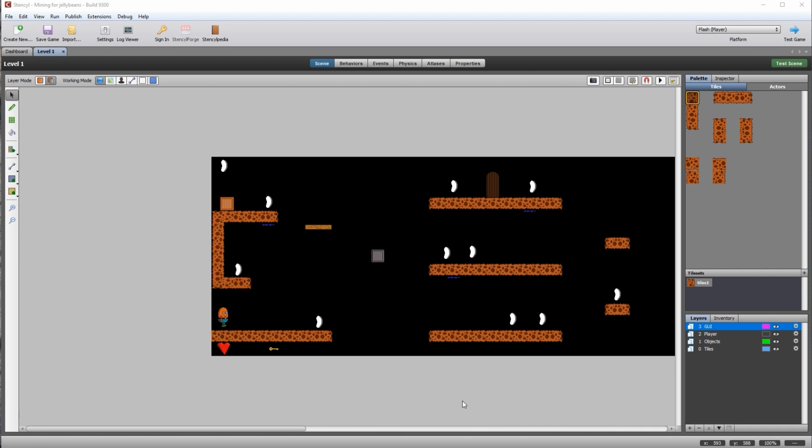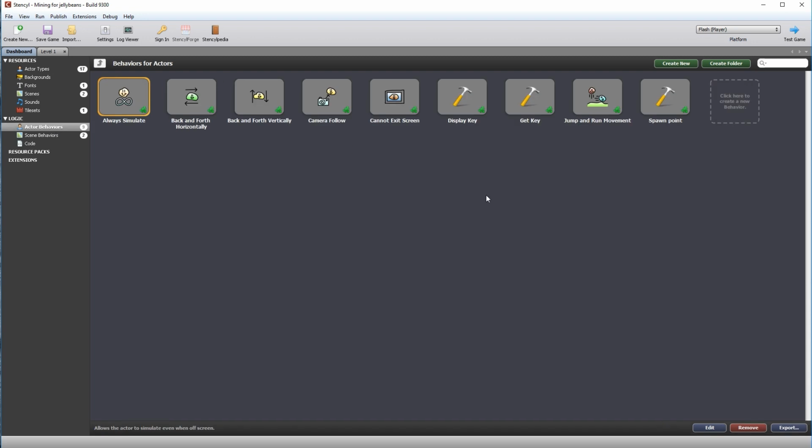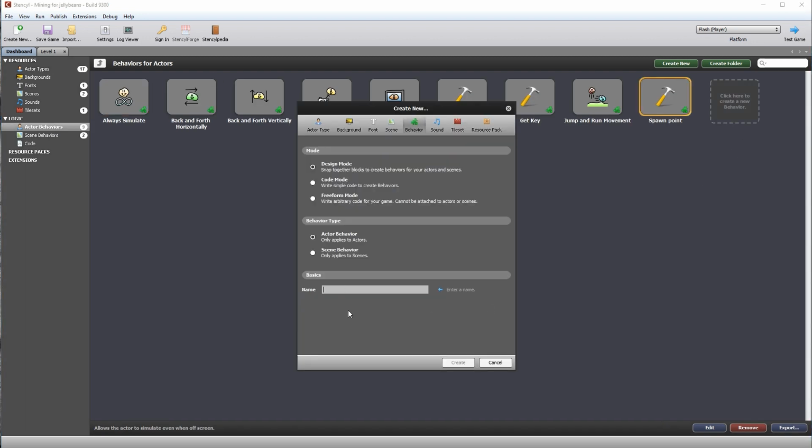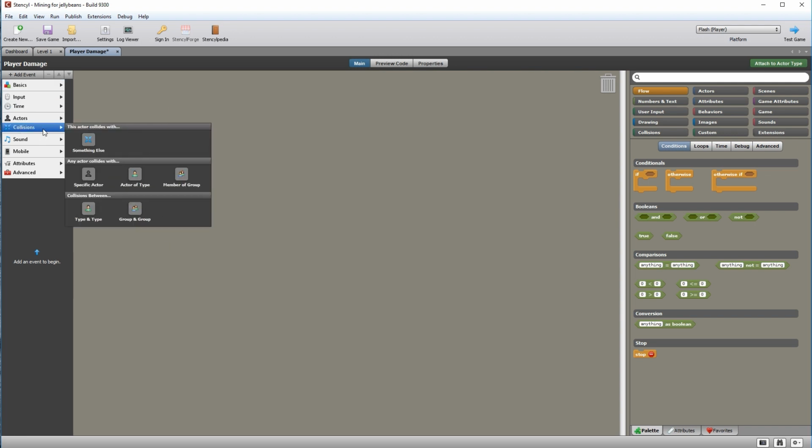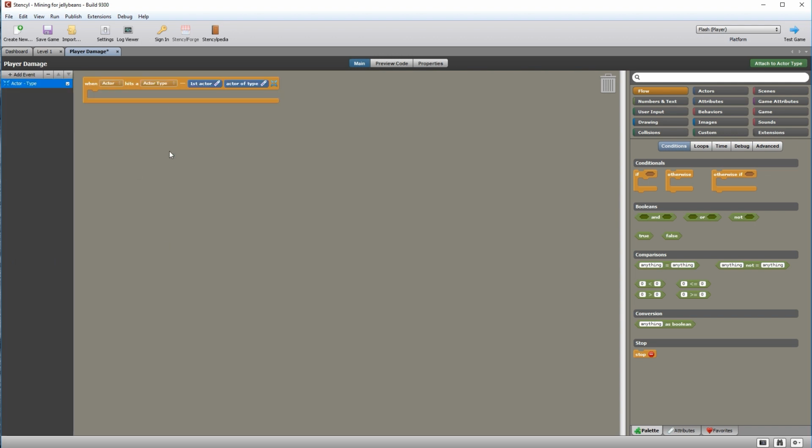We are now going to work on damaging the player and reducing the amount of health or lives, if you want, whenever the player is hit by a water drop. Create a new actor behavior called player damage. Add a collision event. It will be with a specific actor of type. Set the actor to self, which is the player, and the actor type to the water drop.